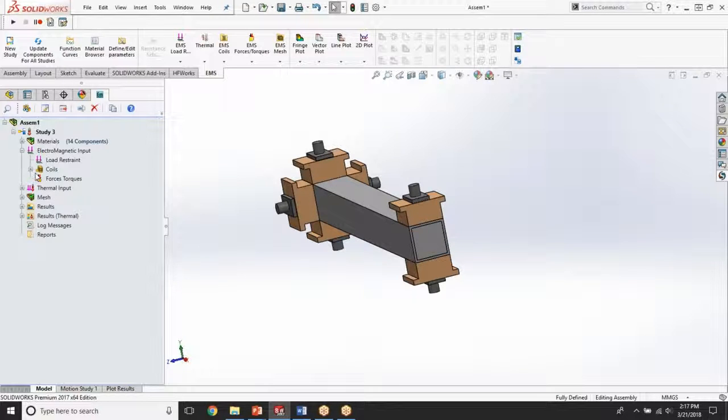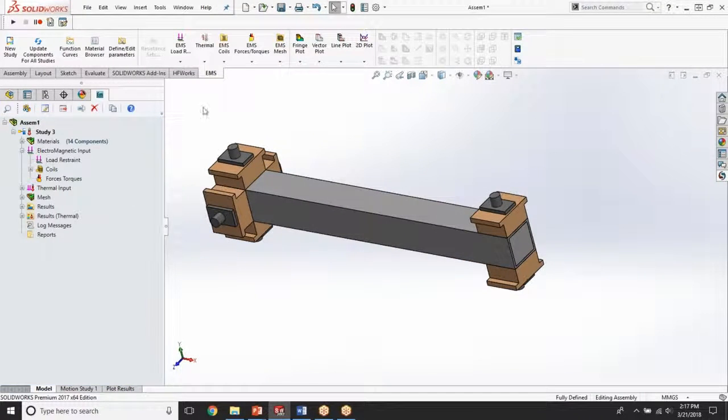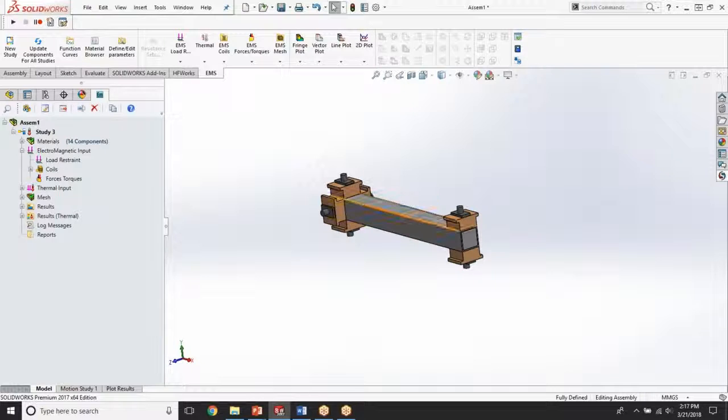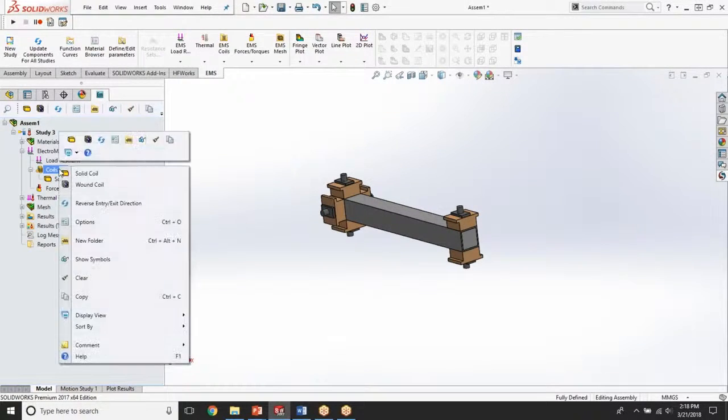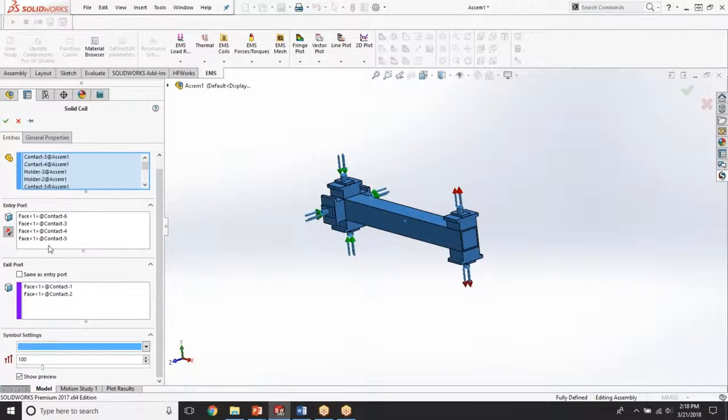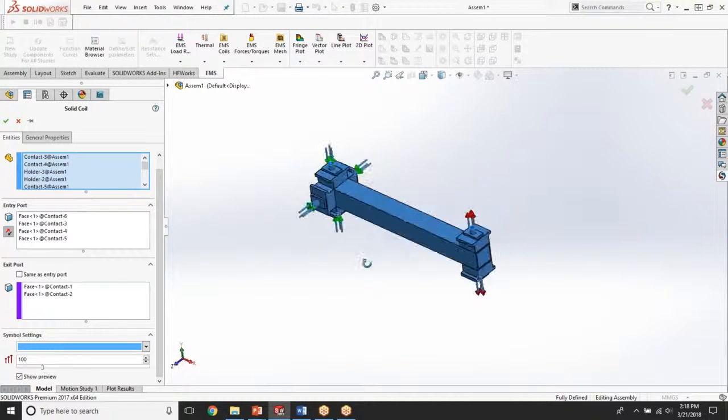Another thing we need to do is define the current loading in this assembly. Since all of these parts in our assembly participate in the current flow, we have selected all of them, and by right-clicking at coils, we have applied a solid coil. As you can see, this solid coil feature includes all of these parts, and in addition, it defines the entry and exit port to this current flow.